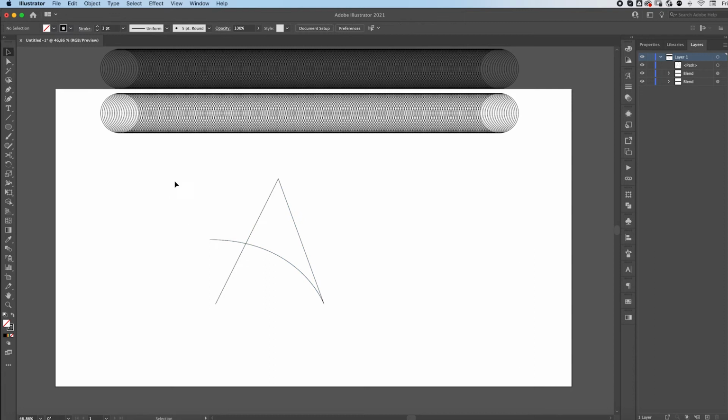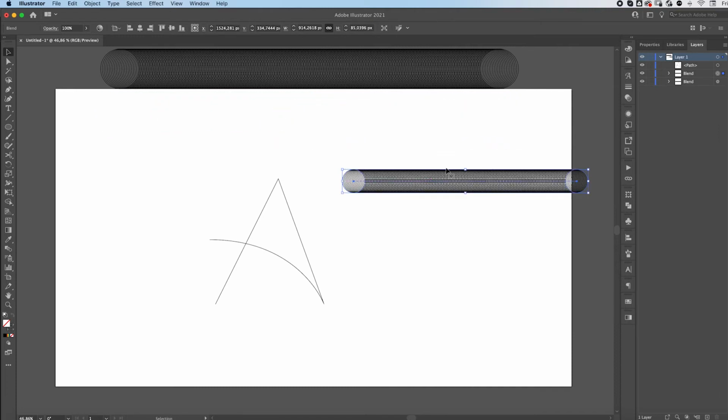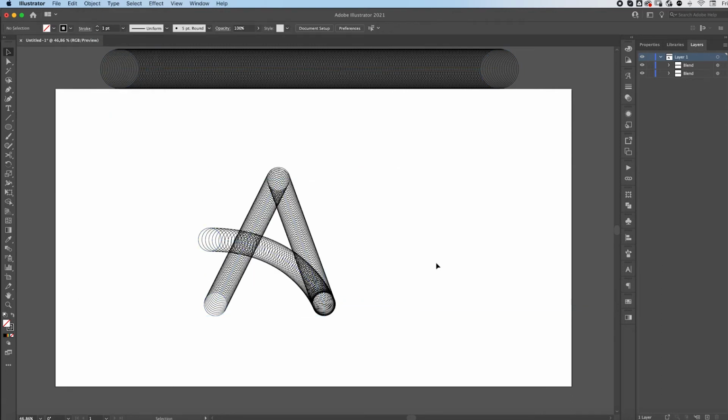Right? We're gonna then select our tube letters, make them smaller because these are too wide. Right, this looks cool now. We're gonna select our path and our blend, and we're going to go to Object, Blend, Replace Spine. You get this really cool tube letter effect.